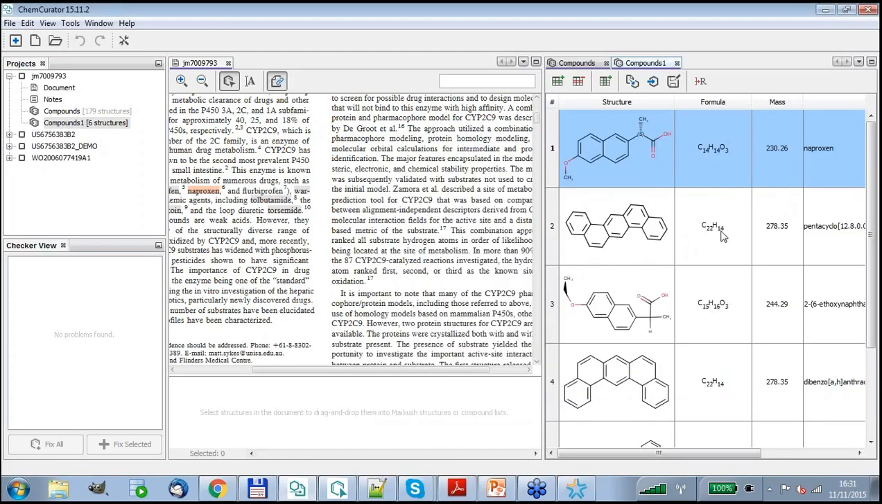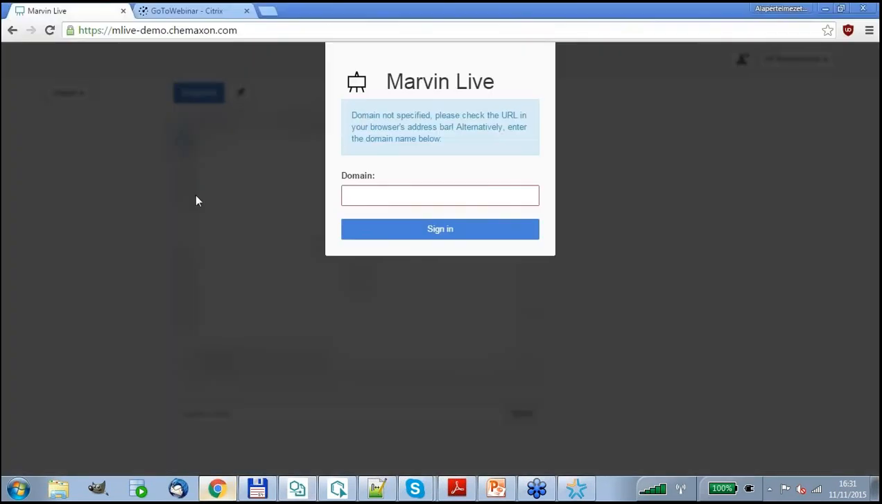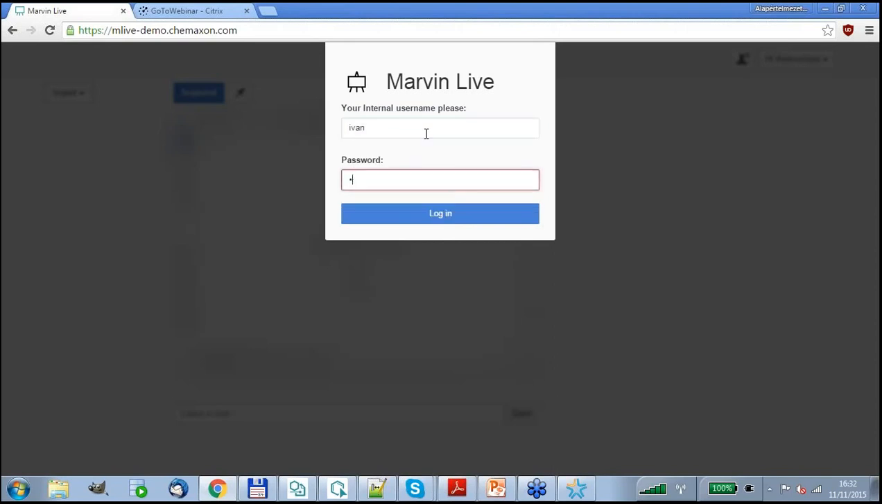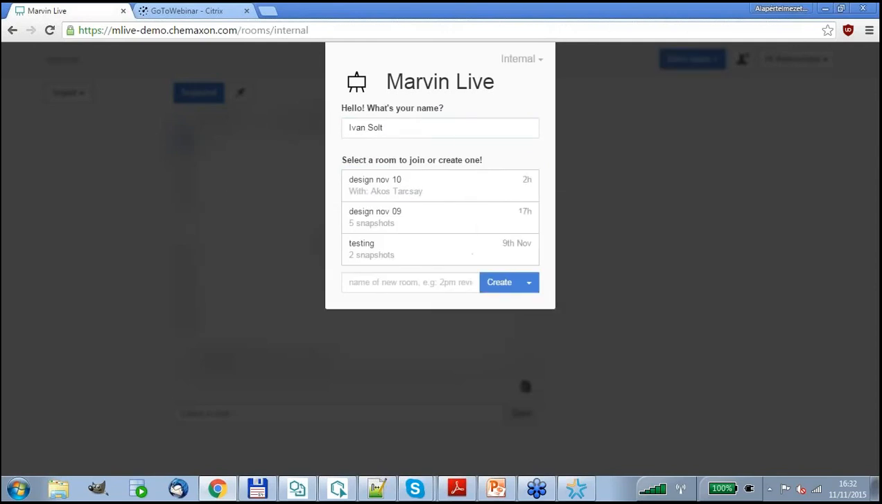So there they are. And what I will do as a next step is I will create a meeting room in Marvin Live, upload these structures, or at least some of these structures, and I will invite one of my colleagues to join me for a short session in Marvin Live. So I go to my browser. This is where I can select which domain I want to log in. I will select the internal domain, and I will be prompted to type in my username and password. So I'm logging into this domain.